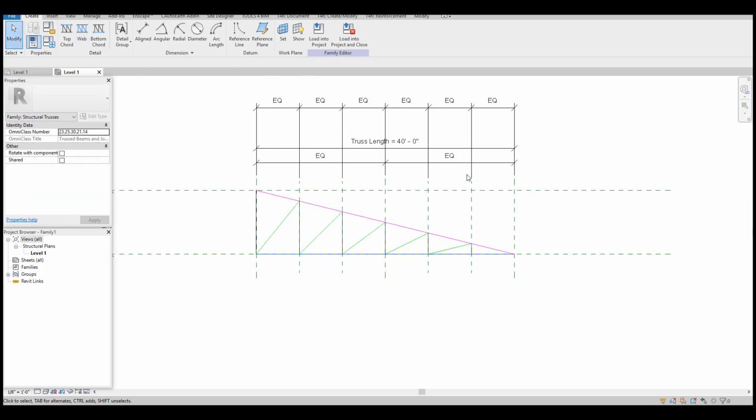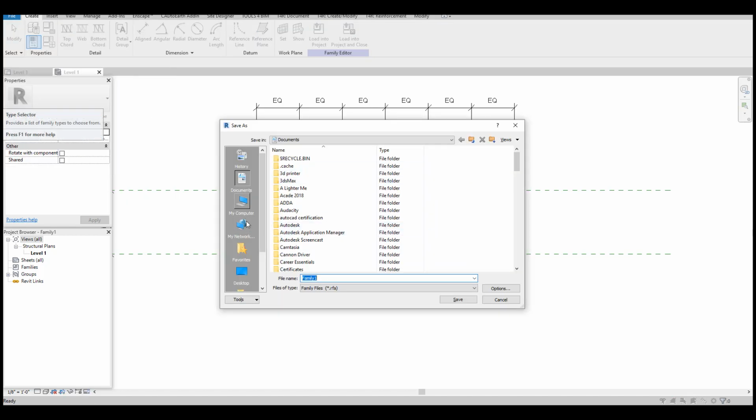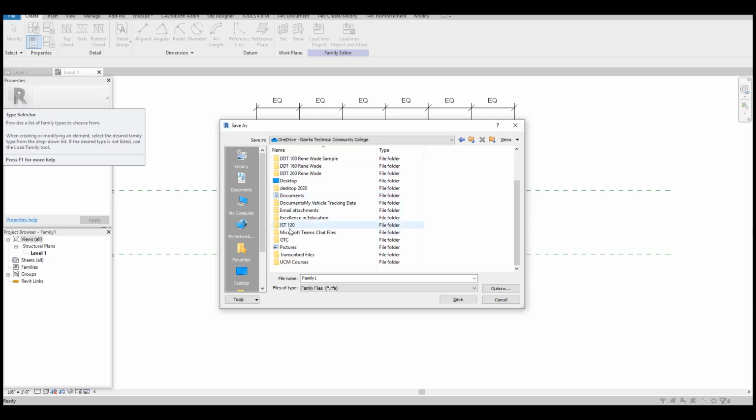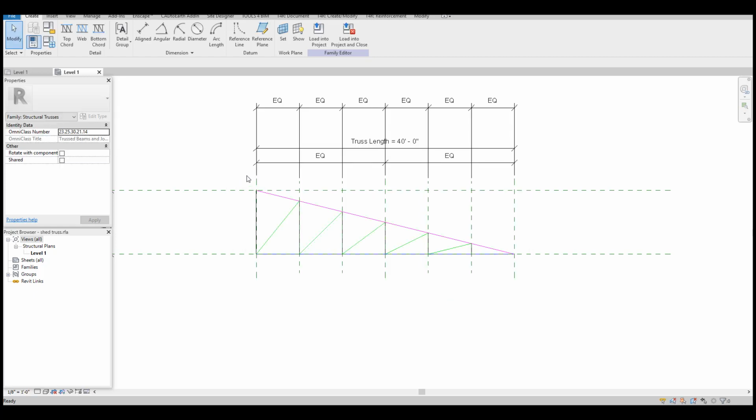Now that I have this created as my base, I'm going to save this family. So I'm going to do save as, and you will want to save it into your project folder. And for myself, I'm just going to save it where my drawings are for this class. And I'm going to call it Shed Truss. And hit save.